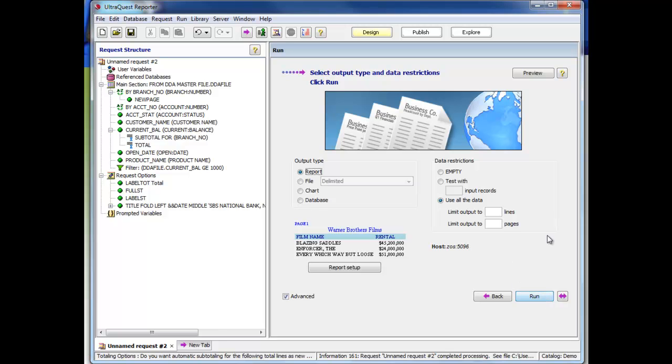The report is now ready to run. Here I can choose what type of data to produce. I've been building it as a report, but I can choose to produce a file, chart, or a database instead. I'll just run it as a report.